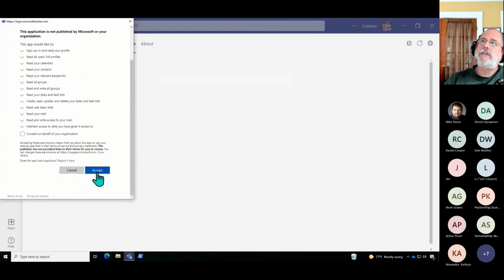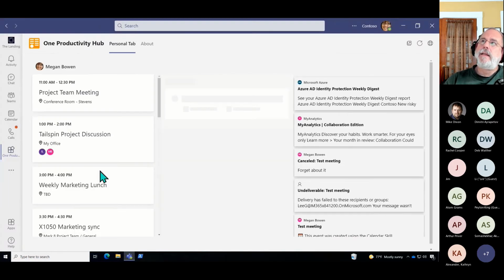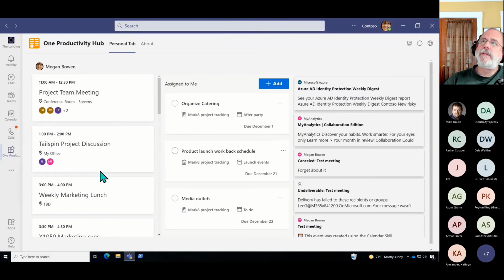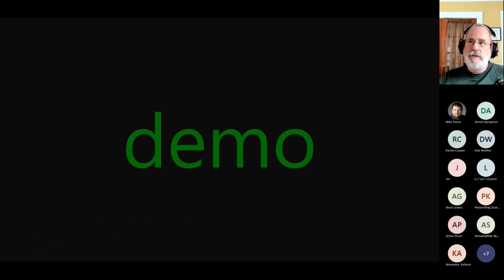So here's the permissions, quite a list actually, because we put a lot of information on there. And there we go. So you've got all this information nicely formatted and kind of following all of the UI best practices that you expect from Office are just baked in there. And I can even check off my to-do list and things like that. Pretty cool.